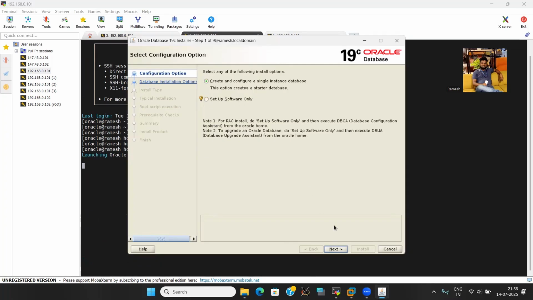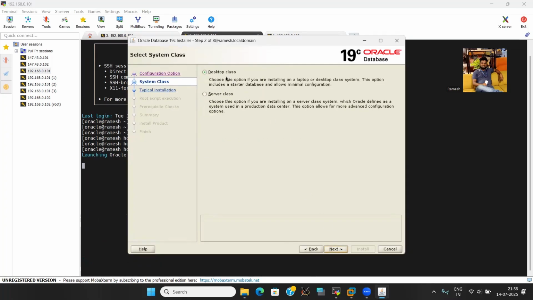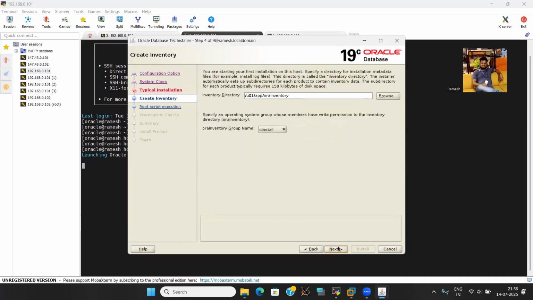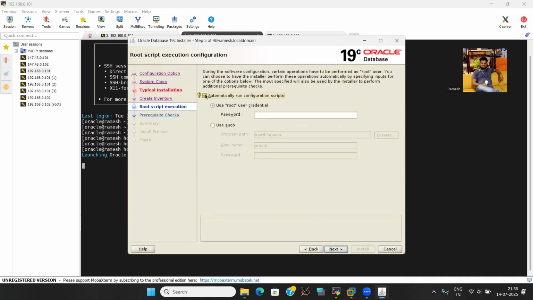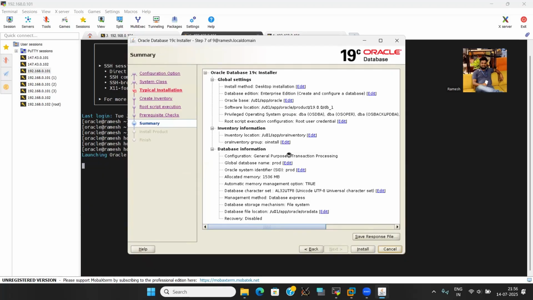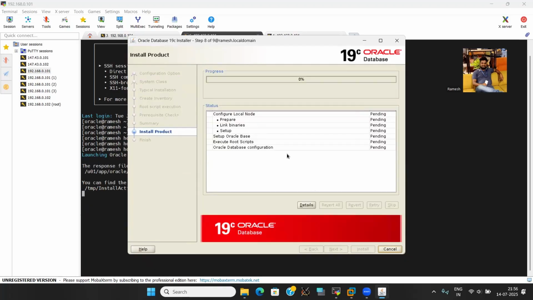Now we are going to create the database and software together. We can choose the desktop class, and our database name we are mentioning as prod. We can provide the system password, untick the container database, say yes, and click next. See here, 19c, we can mention our root password, and it will execute our root script automatically. Now we run the pre-checks. I believe everything succeeded, so now we can click next.